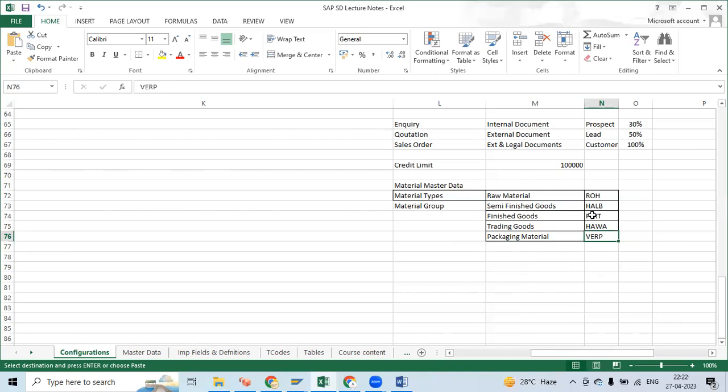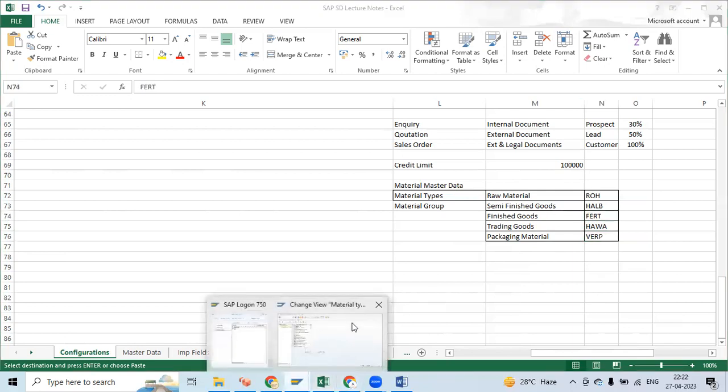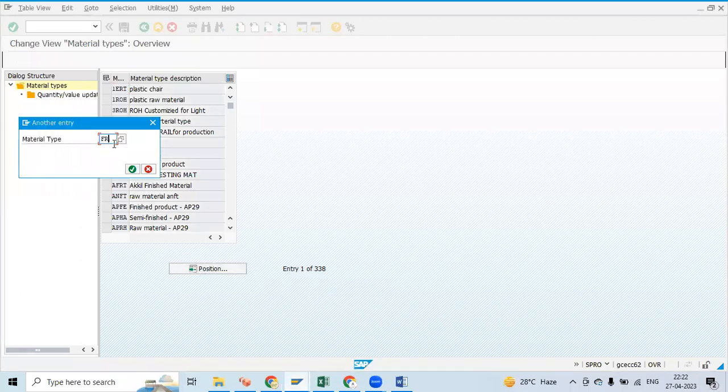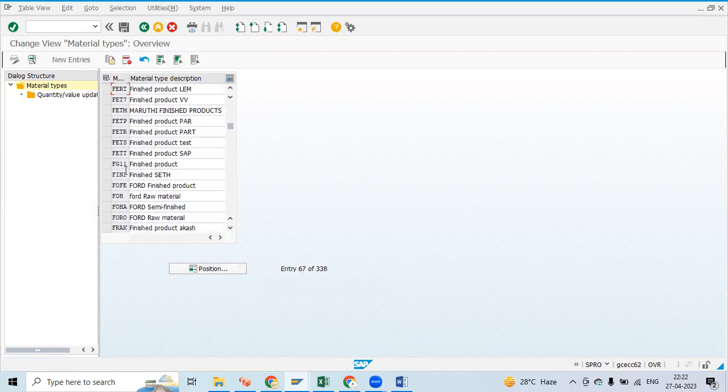So for now, we will create one finished good. To create a finished good, you can follow the exact process that I'm following. Just click on position, give FERT. You will have a product like this. This is actually a test server, so somebody altered this and changed it into LEM. Actually you will find it as finished goods standard. This product you can select, then click on this highlight option and then click on copy as.